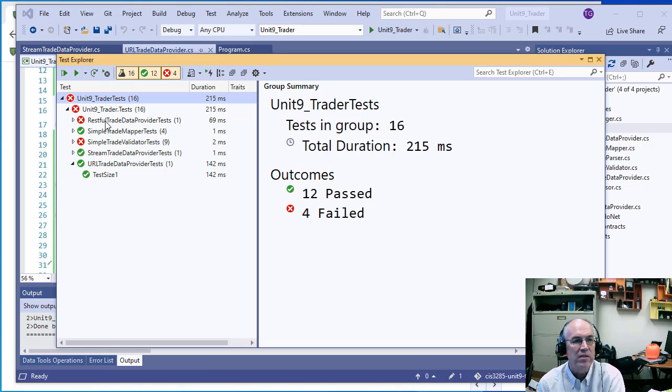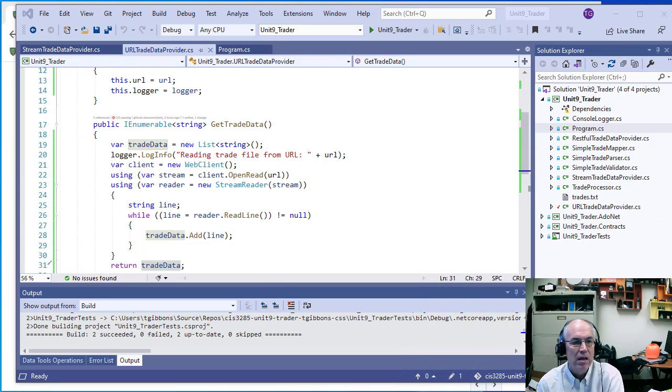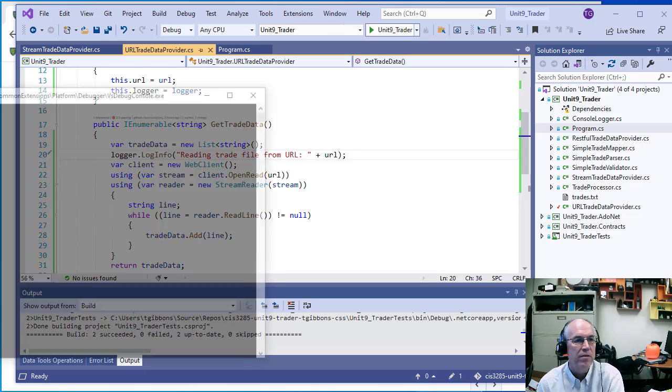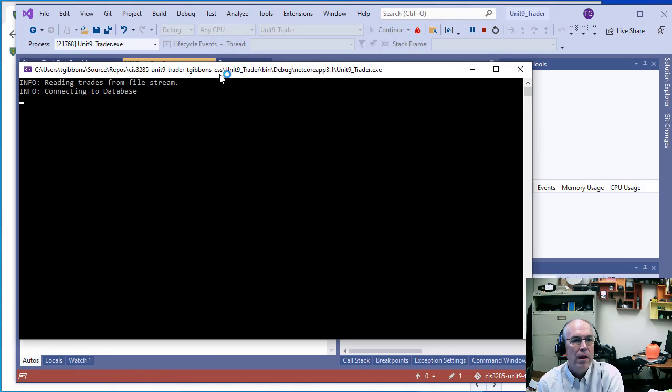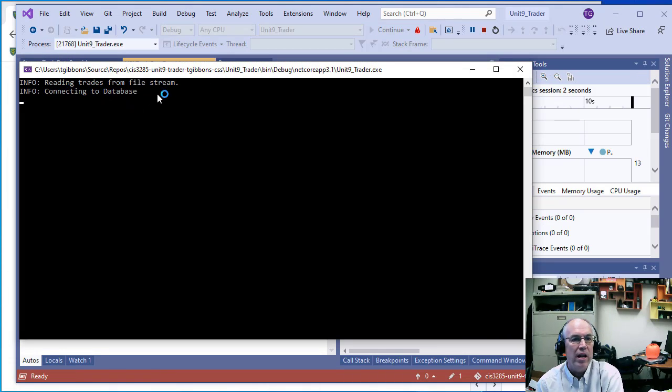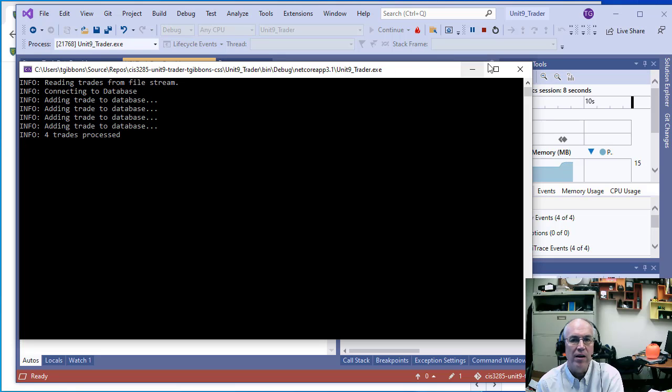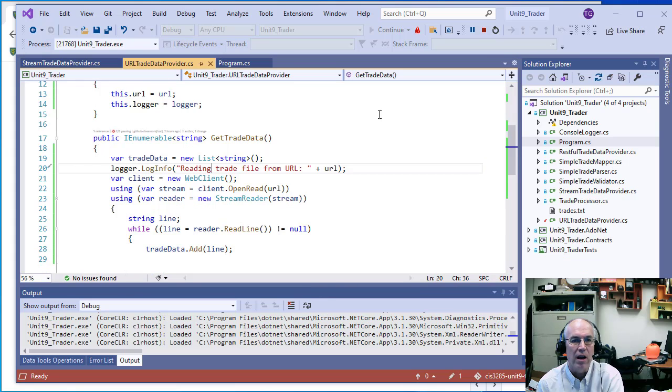We haven't done the RESTful one, and the simple validation, we're doing the assignment, but we've got one more green check here, so that's good for this. And then we can actually run the program itself. And it reads the data from the file system. So this isn't right. We want to be reading that from the URL, not from the file system. So we forgot something there. So let's go back and look.